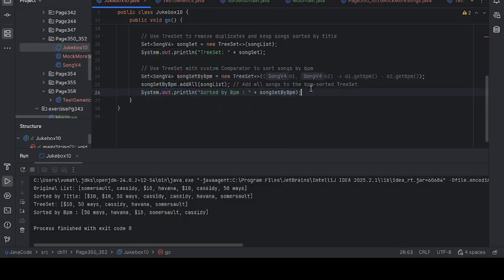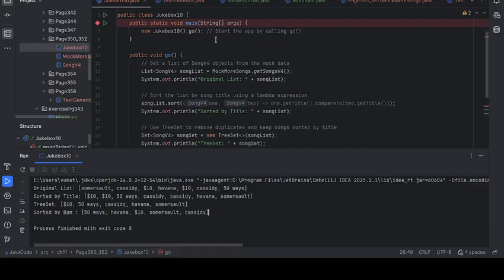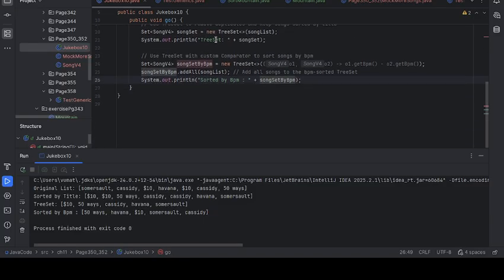Then we print out the sorted by BPM songs and pass the songSetByBPM variable over here, and as soon as we do that, it shows the printed result of the sorted songs by beats per minute, using a TreeSet of course. And then we can see that over here in a specific sorted order. And that's basically how the program works, and that essentially covers Chapter 11, sorting data and data structures.